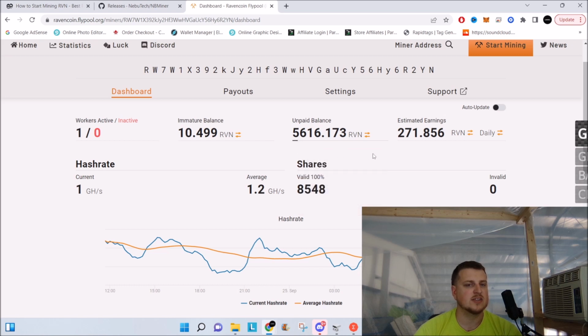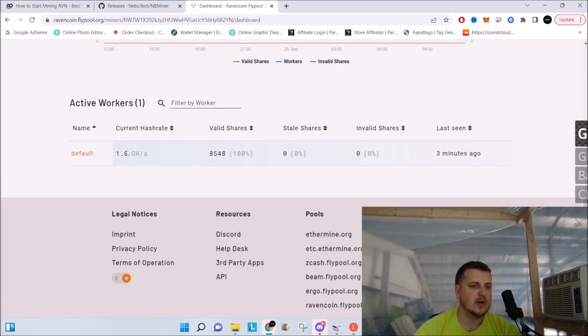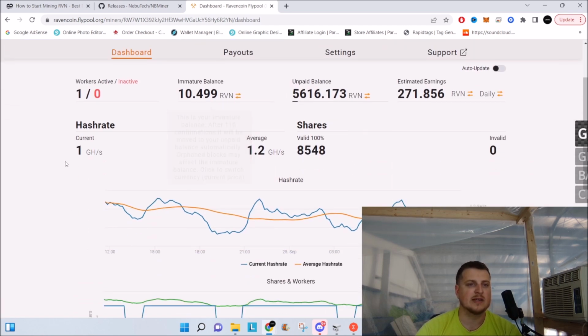got 5,600 Raven unpaid. You can go to settings and change when you get your payouts if you want them longer or shorter. And it shows obviously your immature balance is your balance that's waiting to confirm, and then it goes to your unpaid. And then once it hits your set amount, it'll pay you out to your actual wallet address. So if you scroll down, you can see current active workers. If you change that rig name, that's why they'll change up differently down below. And that's pretty much it. Then you're up and mining Ravencoin.